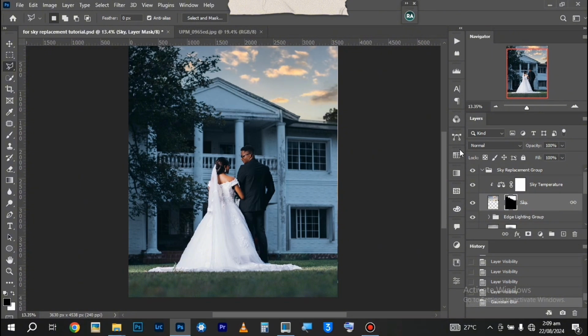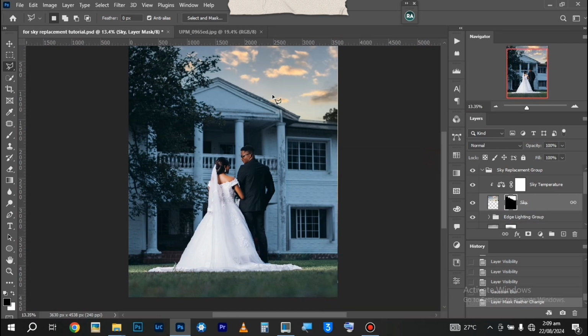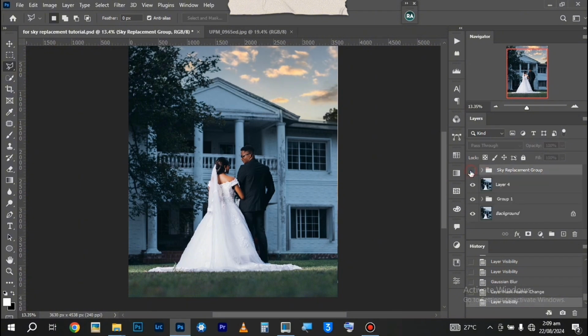So I'll come to my properties, come here. I'll come to the edges, come to this feather. I'll feather it to at least, let me say 3, so that it will look original. It won't look like something that was just cropped in like that. You understand what I'm saying? So this is the before and this is the after.